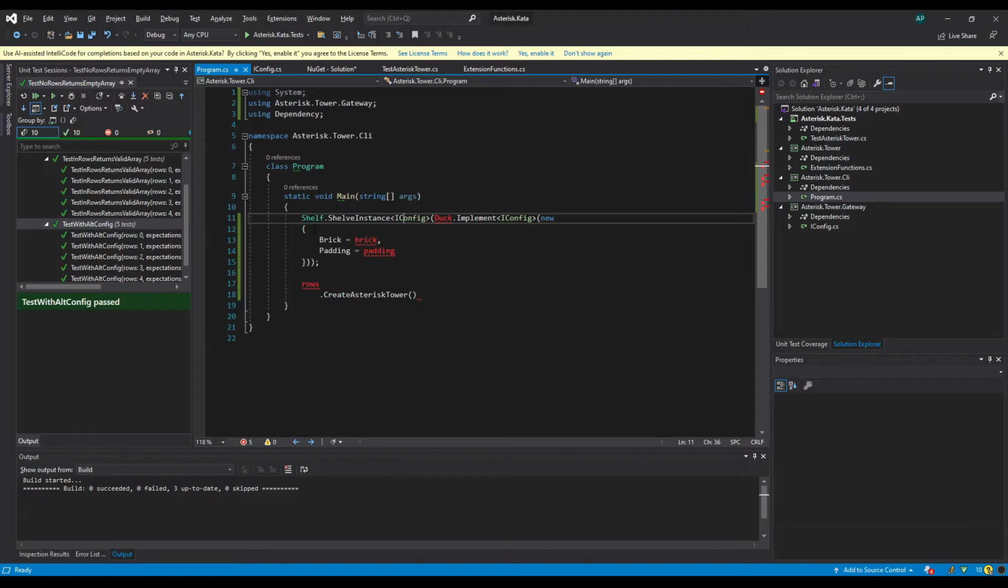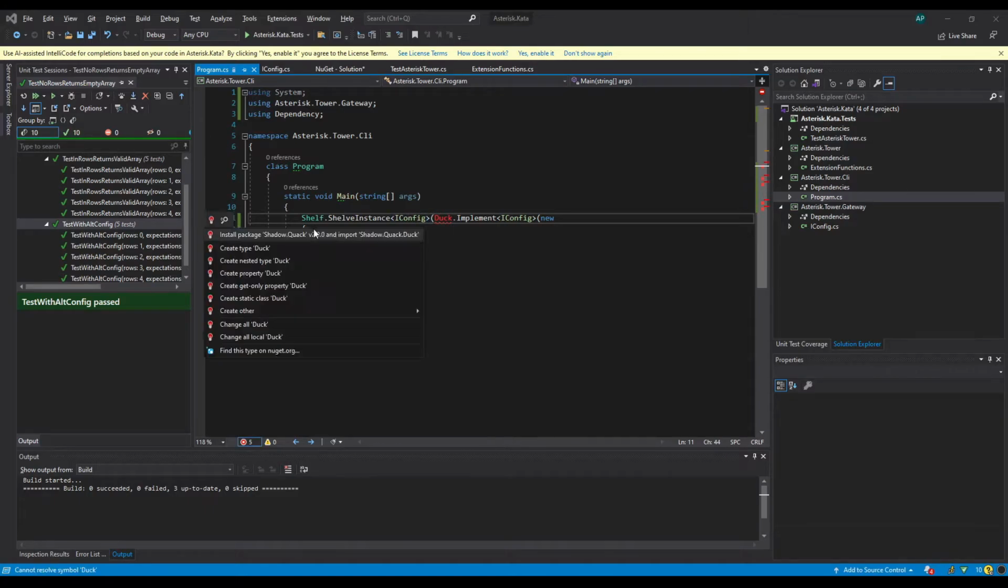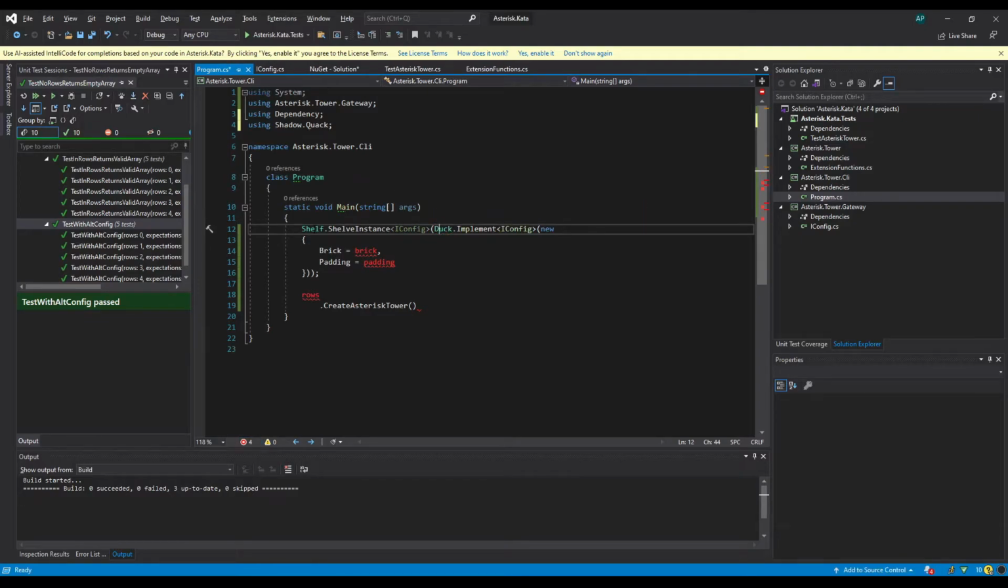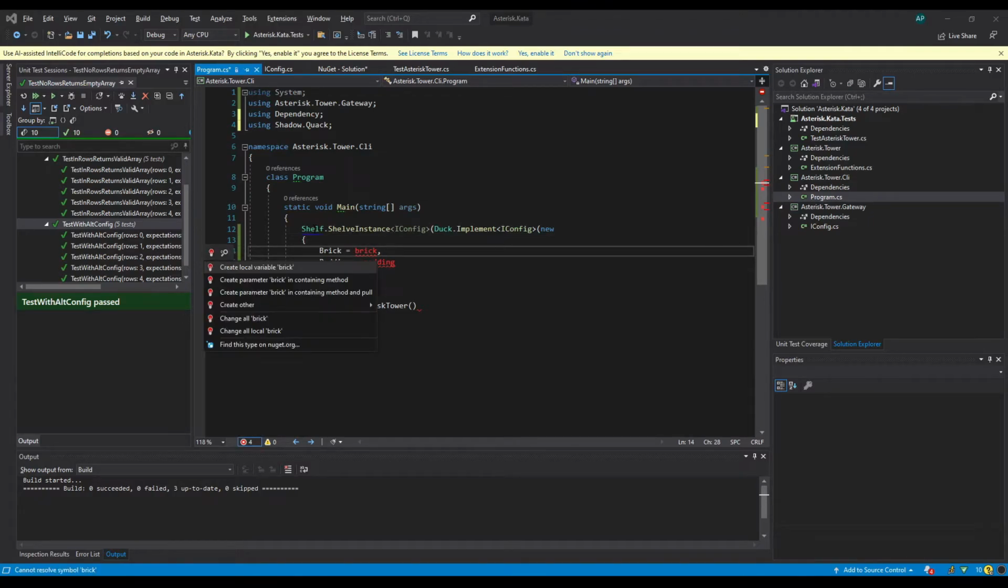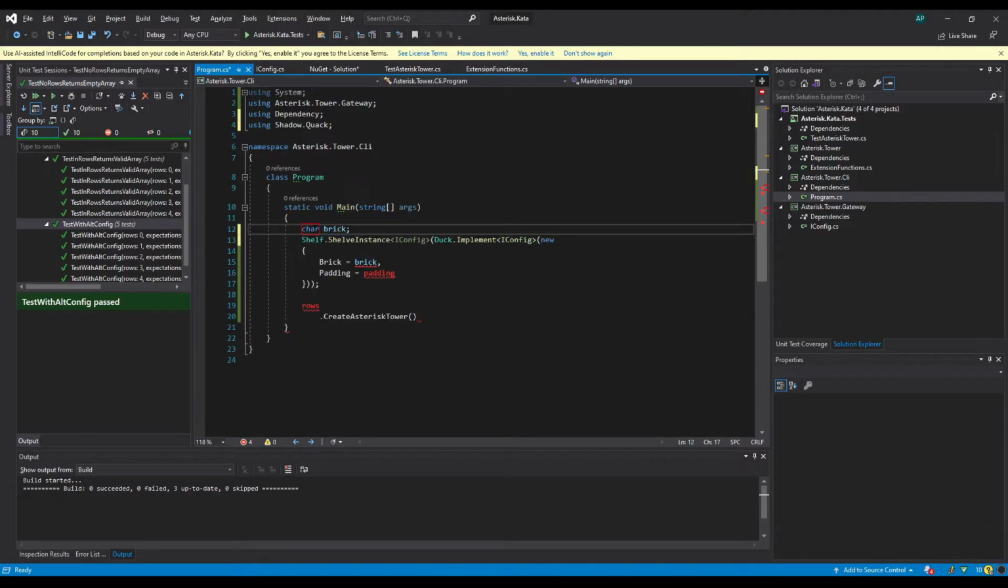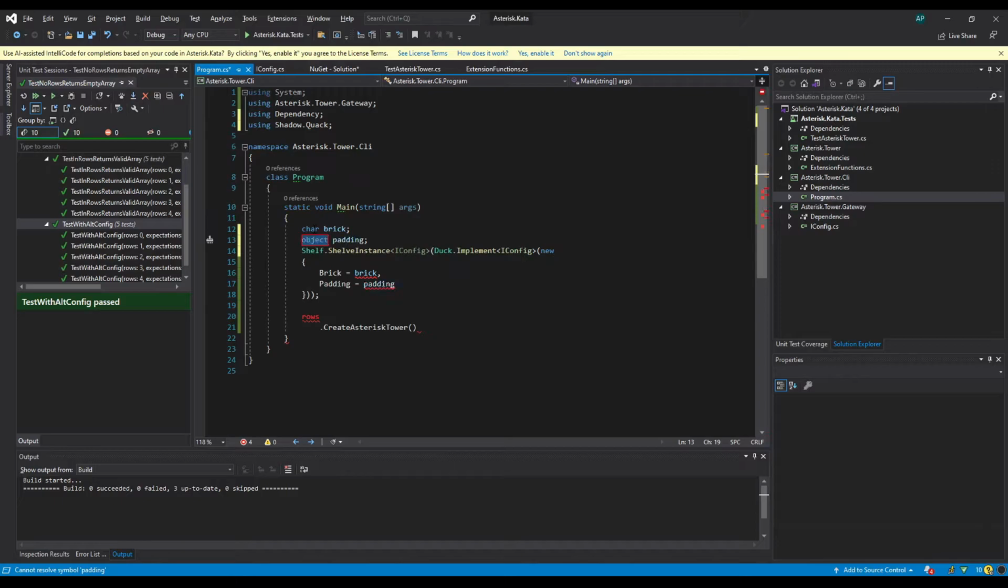Again, you can just put in the reference for iConfig, it knows that that's in our gateway class. Duck, I've used it before, says shadow quack, so I can pull that in. I'm not having to do a lot, we don't have to go and reinstall the NuGet packages for this, because it knows we've already got them as part of the solution already. So just introduce a couple of variables. So there we go, we've got variables for the brick and the padding, and do the same thing for rows. We know that's an int.